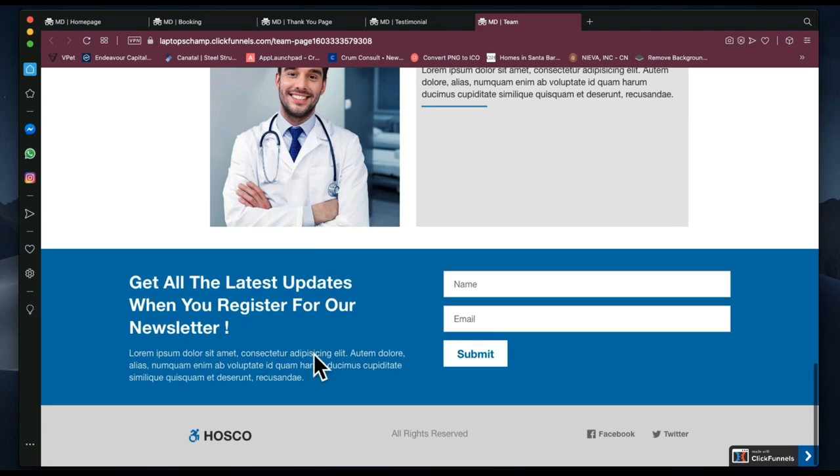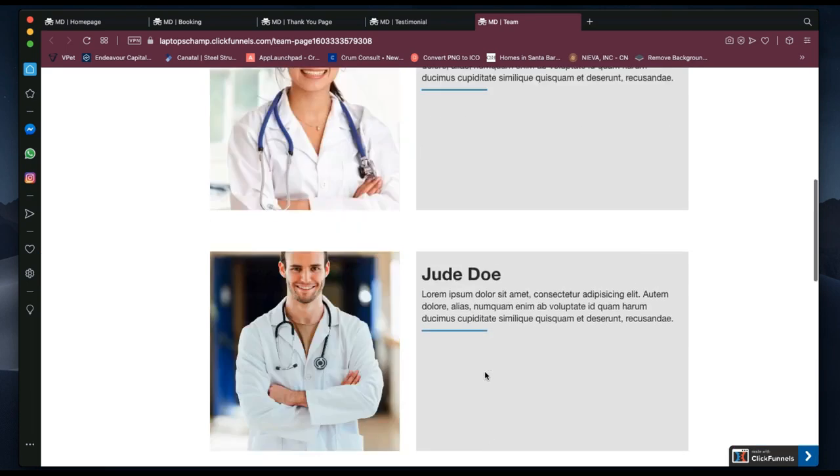Then you could get a newsletter here. You could get them to subscribe to a newsletter if you want to do that. If you don't want to, you could change the text to just recapture their names and email addresses, just in case they don't book your services. So you could follow up with them later on in the future if you want to do that. All right, so it's totally up to you.